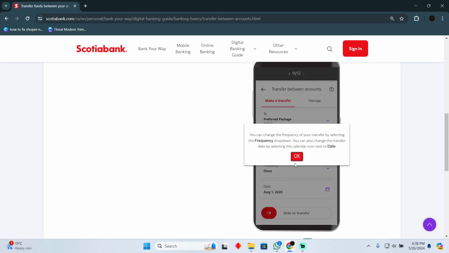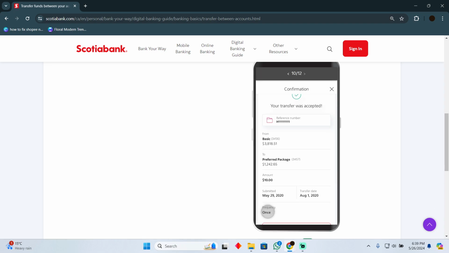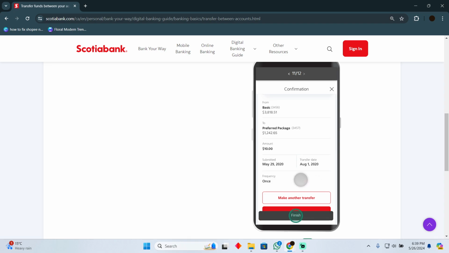Now here you have to enter the amount of money you want to transfer, and then you simply have to slide this to make a payment. You can actually review the details. So that's pretty much it.